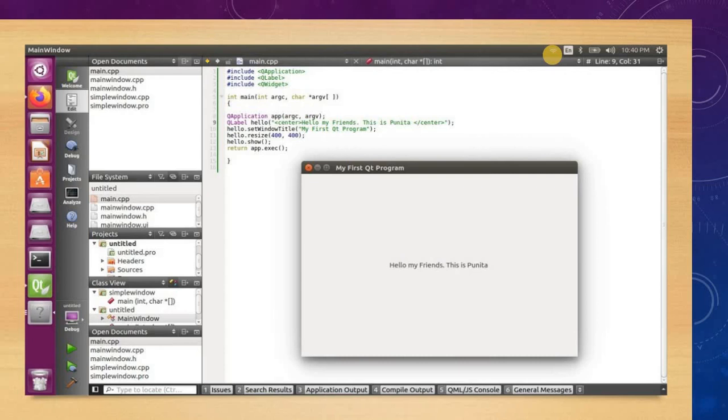The only thing here is that I am creating a label, hello. That is what is displayed on the screen. The only difference is that QLabel is a class, and hello is an object through which I have passed some arguments, and that is being displayed on the screen.